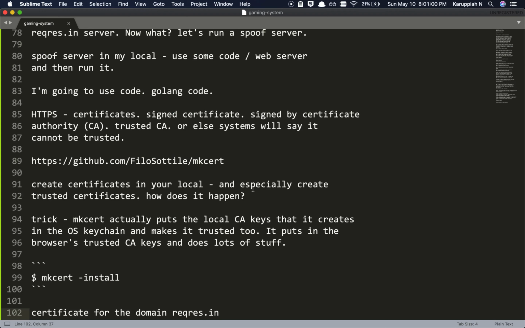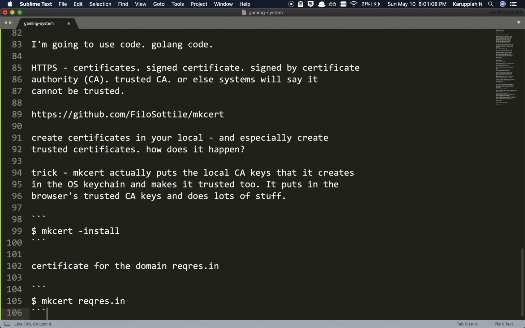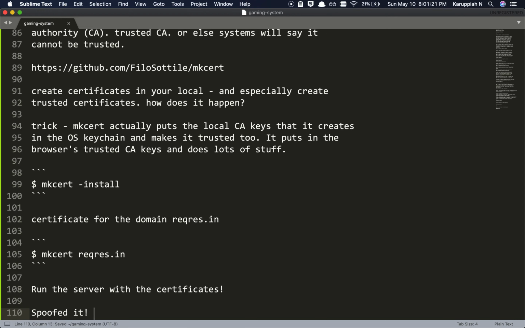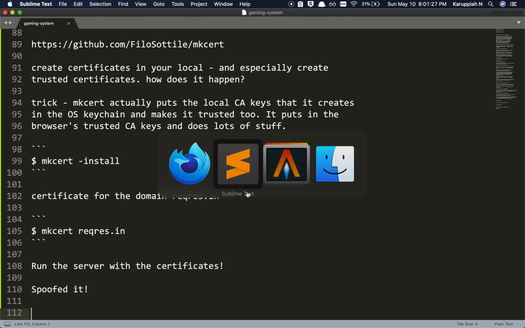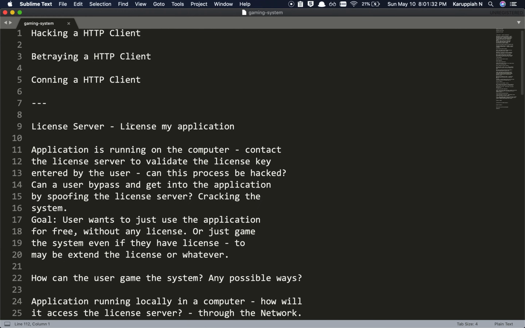So we did that and it all worked. I just did this with recres.in, and that's it. Spoofed it. Run the server with the certificates. So that's how you can actually spoof the server and con the HTTP client, make it look like, hey, this is the server's response, but you're actually lying to the client.